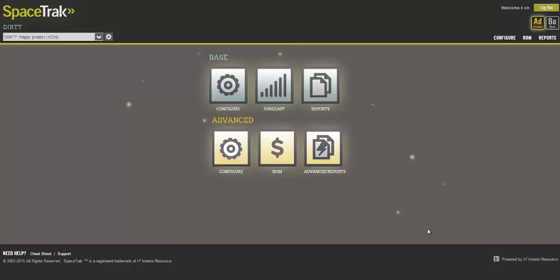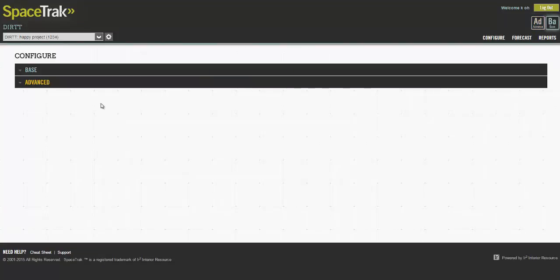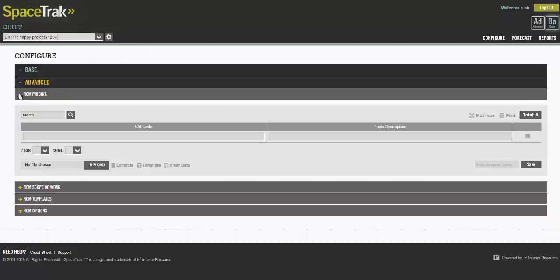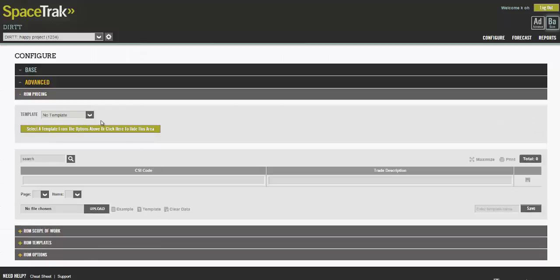Just like in our base, we need to do some configuration, and in this case it involves loading some unit pricing. So we're going to start by going into Configure, and then we're going to hit the Advanced bar and hit ROM Pricing. Now let's take a look at the templates we've already created for you. You can simply select one of these, and/or you can modify it and give it a new template name.